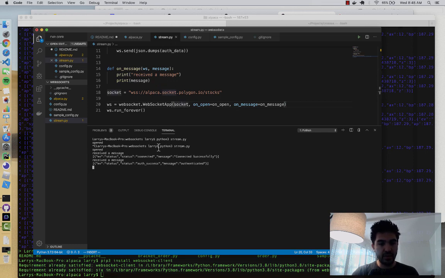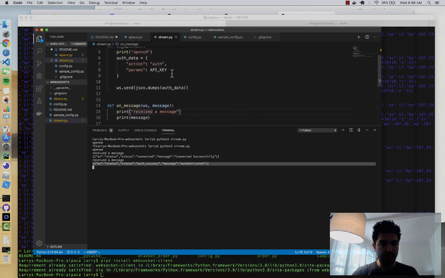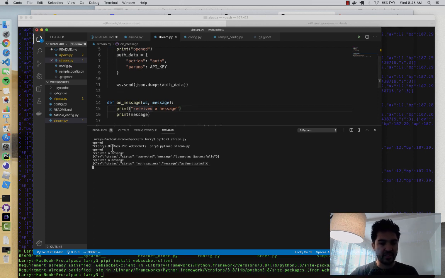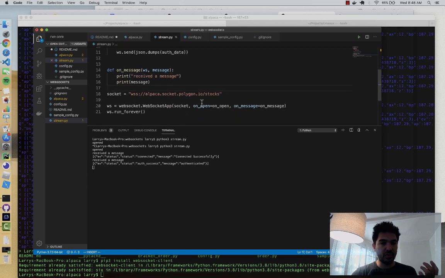So I called python stream.py. We opened the connection, and then we got a message. That's the first thing, received a message, and it says connected successfully. And we've received another message that says authenticated, because our on_open fired with the appropriate authentication action. So now we have an authenticated WebSocket in Python, which is great.